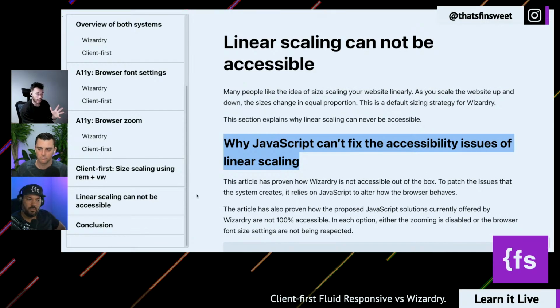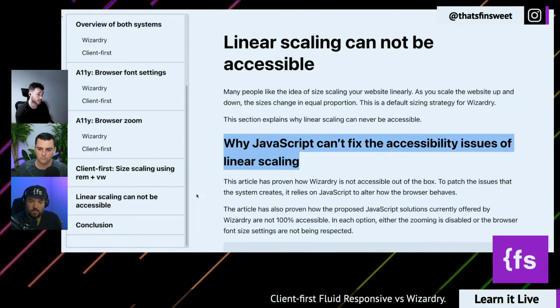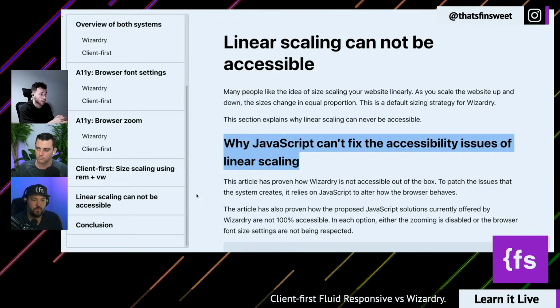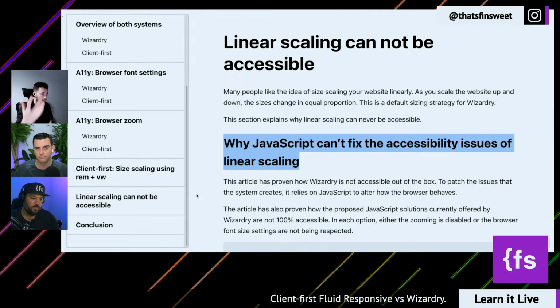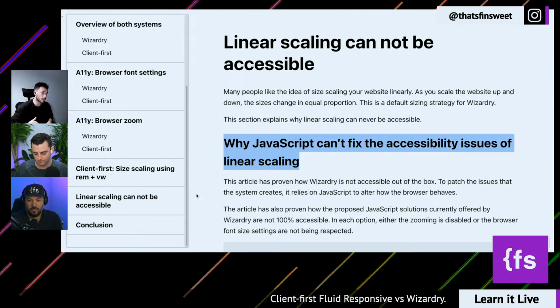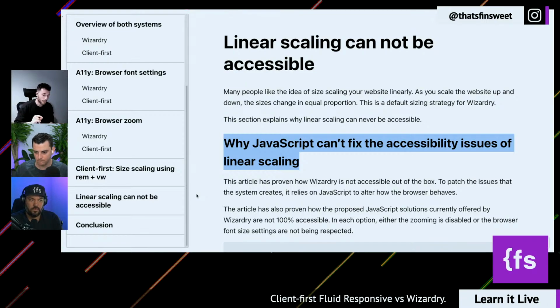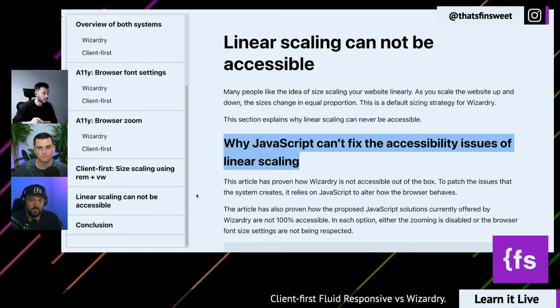But the thing is that in this section, we actually prove that there is no JavaScript solution that can fix this system totally. The reason is because if you want to support zooming, you need to detect zooming with JavaScript. You need to know how the user has zoomed in on the page to be able to modify the body font size to a fixed REM value that maintains this fluid responsive scaling. But the problem we have is that there is actually no reliable way of knowing how much a user has zoomed in on a page.